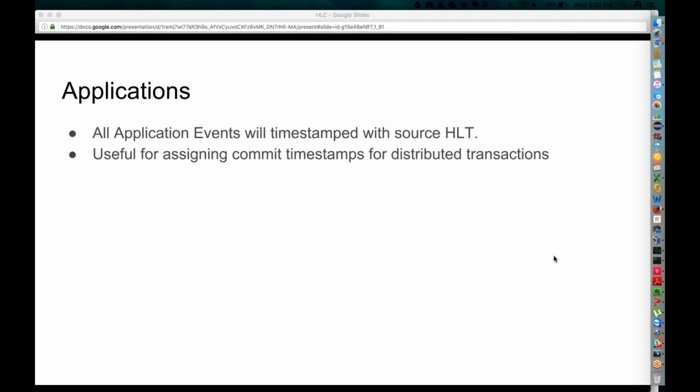Given the limitations of NTP and clock synchronization, can we have an approach which still lets us capture causality and ordering in a distributed system? As nodes exchange messages, if they just use system.currentTimeMillis, which is the physical clock, that doesn't let you capture some of this information. This attempts to fix that problem.